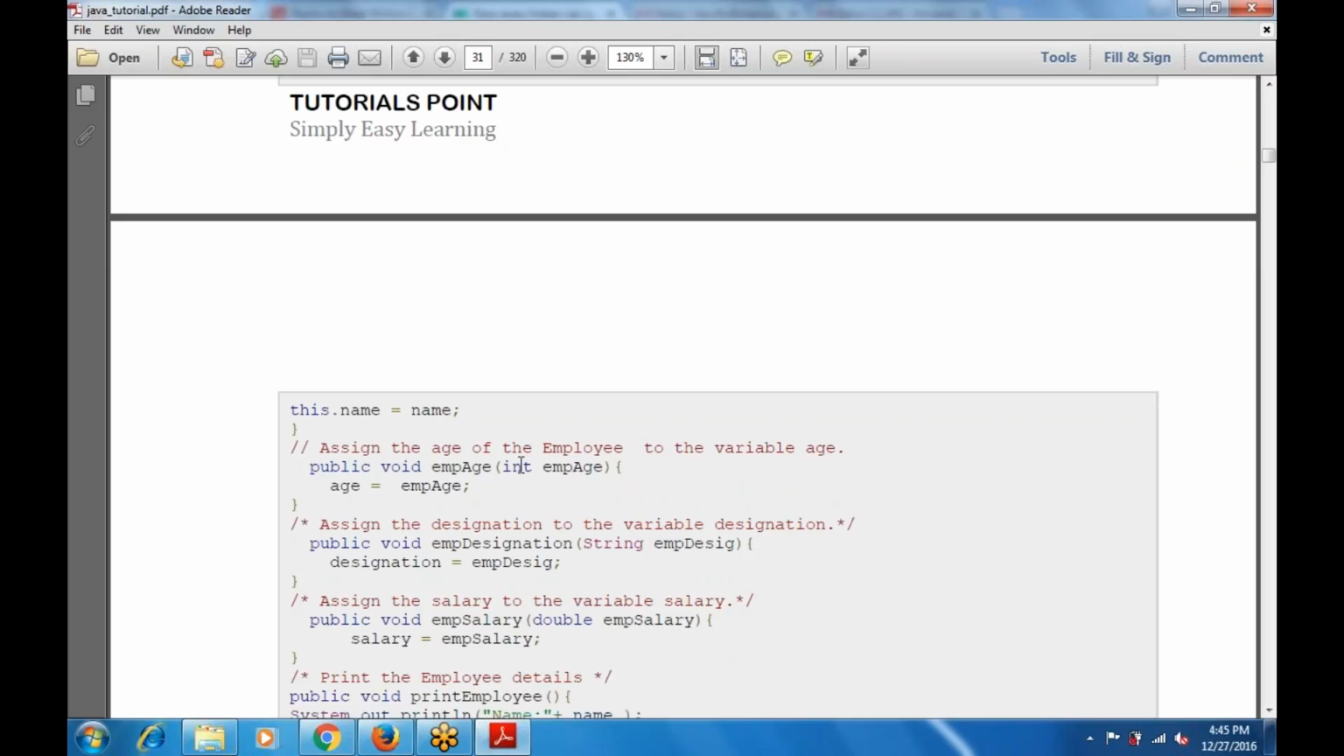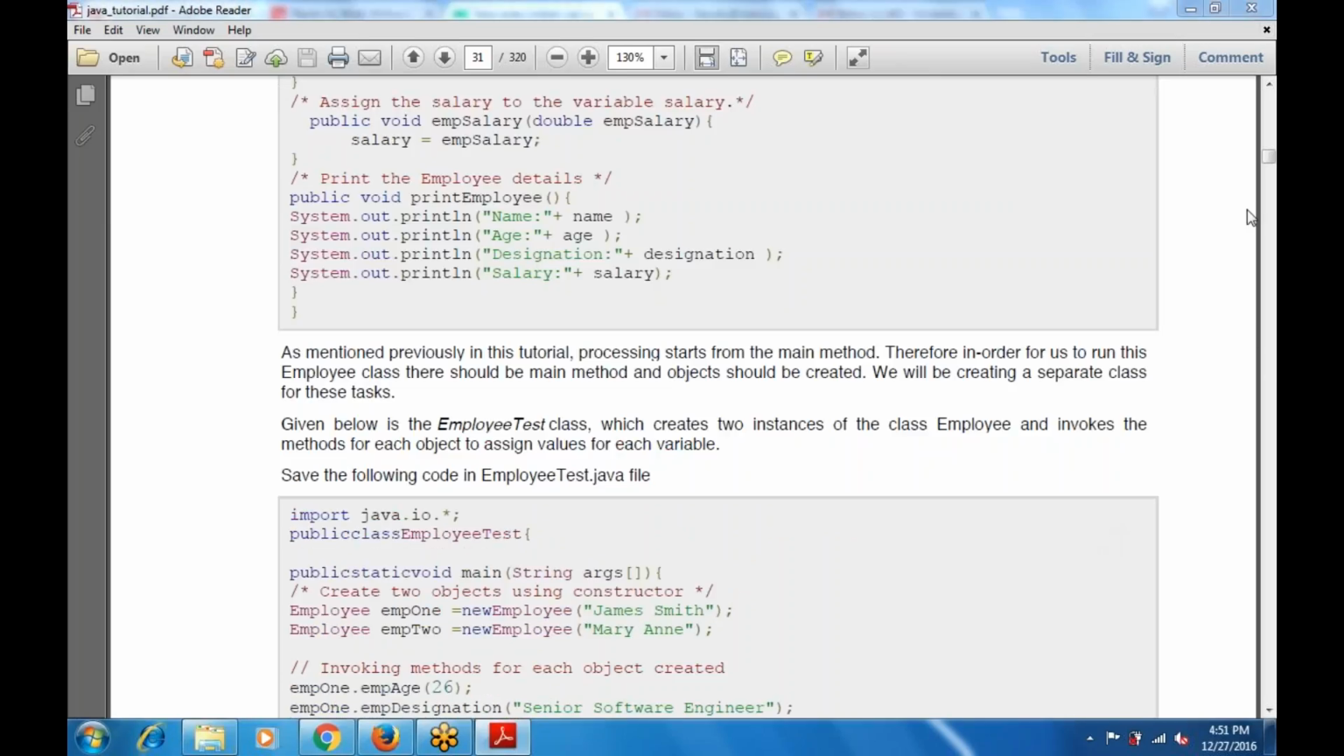Public void main. Now there is the EmployeeTest class that is given with two instances. One is of class Employee, and they invoke the methods for that object to assign a value for each variable.